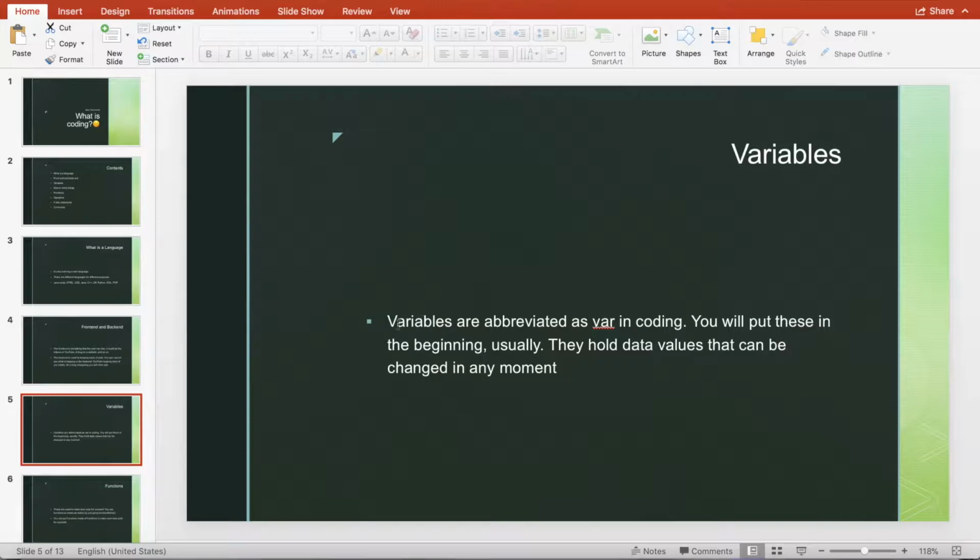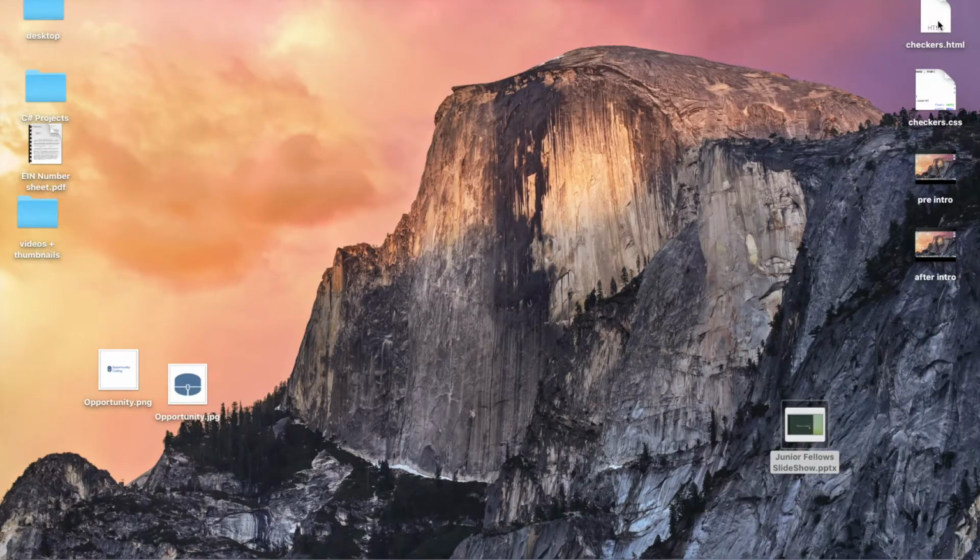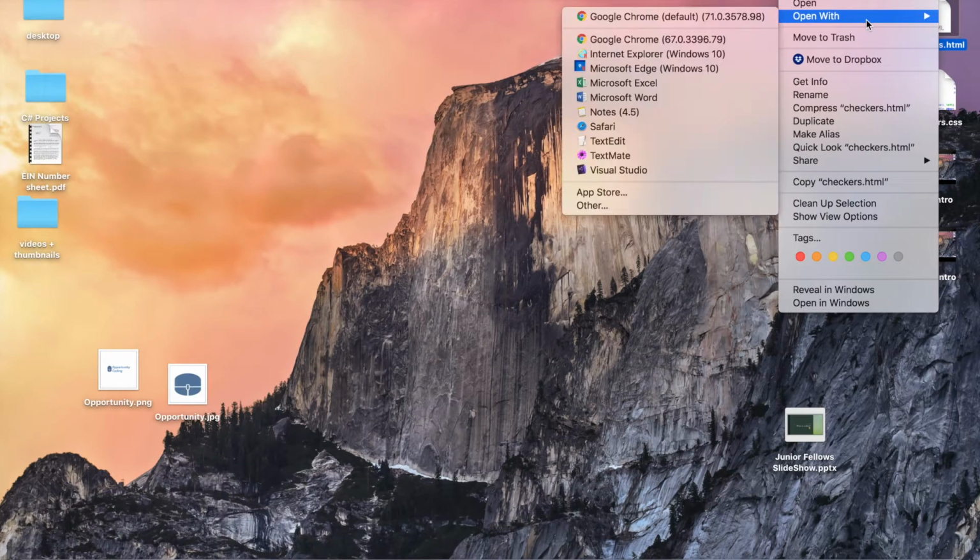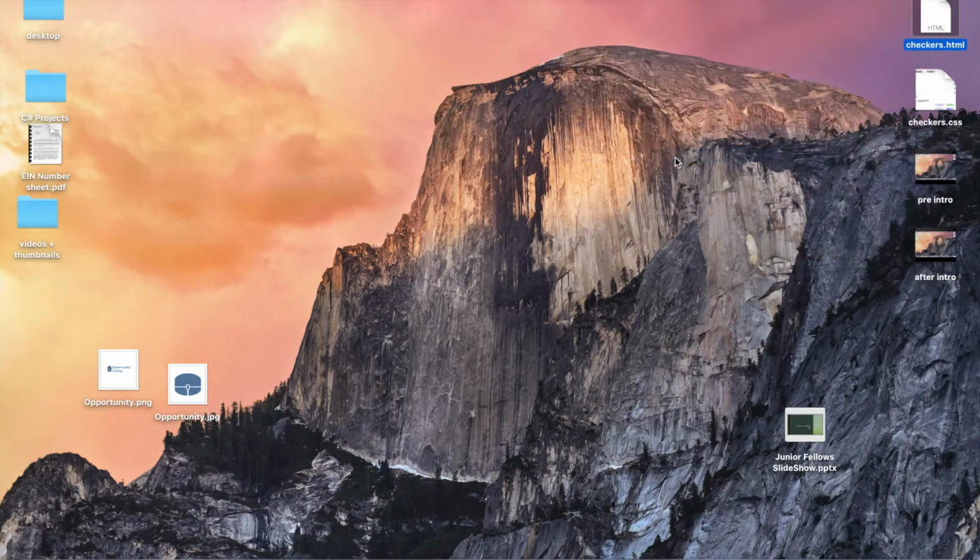So here we go. Let's get into the meaty stuff. A variable. Usually they're abbreviated as var in coding, and you're just going to put these in the beginning usually. They're just holding your data values, and they can be changed at any moment. So that's a pretty terrible description, so I am actually going to go into this thing right here and show you what a variable is.